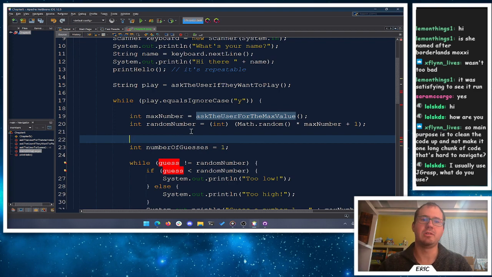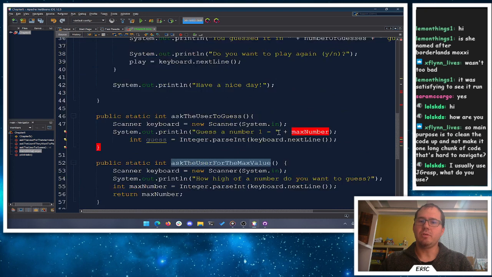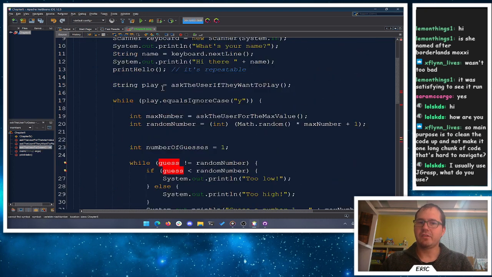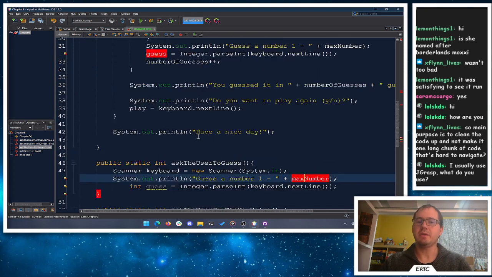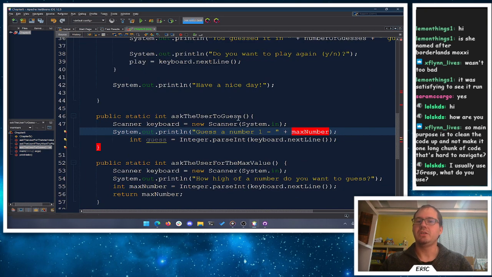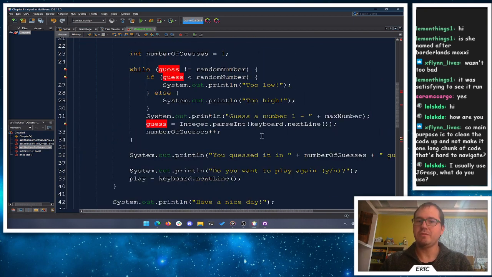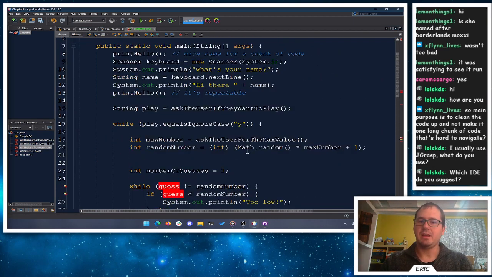It's absolutely terrible. So if we don't know what max number is, because it's been declared somewhere else, another thing we can do with methods is give them values. We've done that before too. Where did we do that one? Check if something equals ignoring case given y, right? We're giving it a value here of y to see if play equals that.